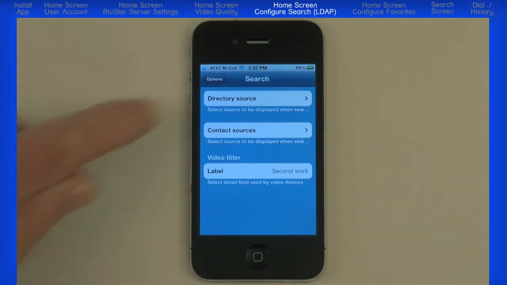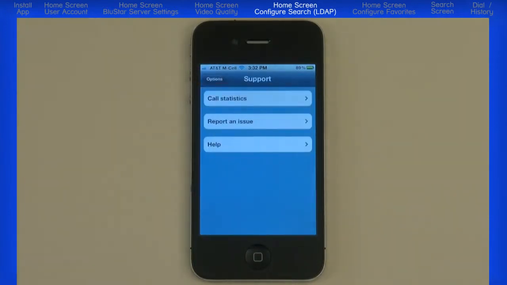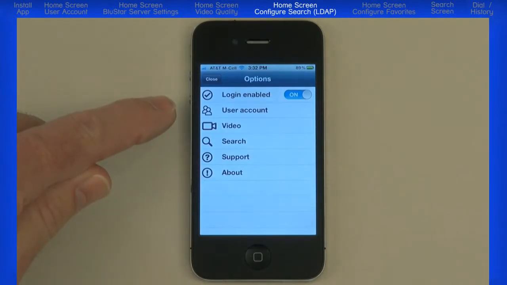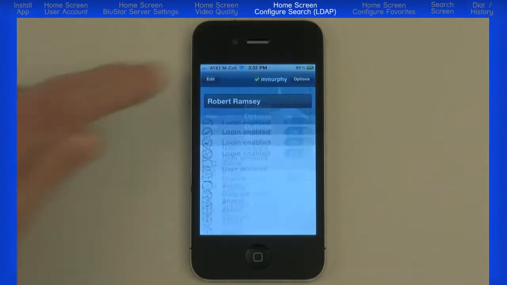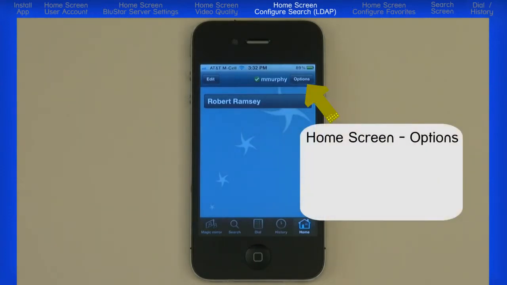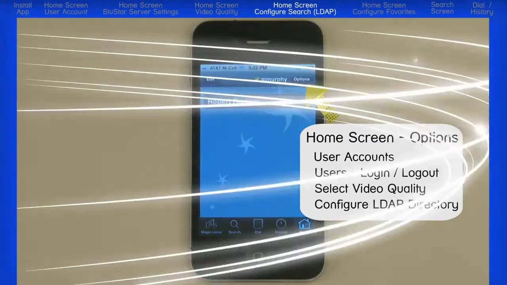I'll press the Back to Options button. The next option is Support. You can check call statistics, report an issue, or view a help screen. And the About option shows the version. When you're finished, press the Close button. So from the home screen, under Options, we can set up user accounts, log them in and out, set up the video connection quality, and set up the LDAP directory.